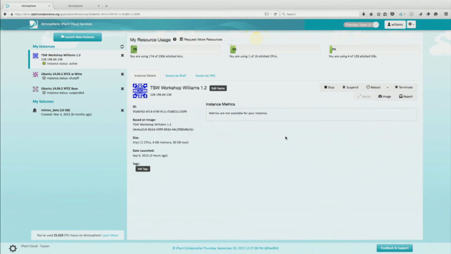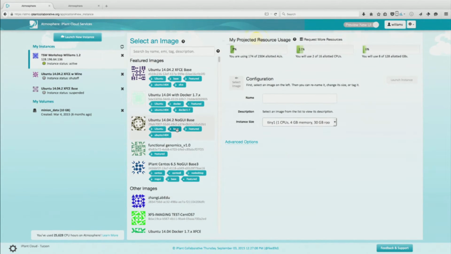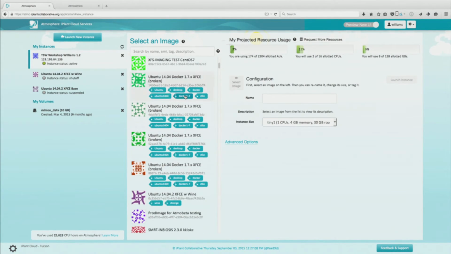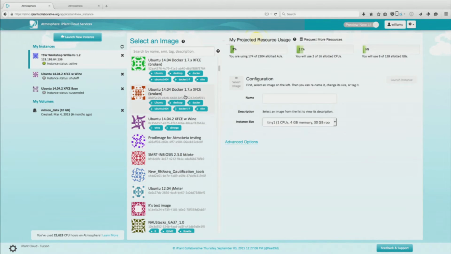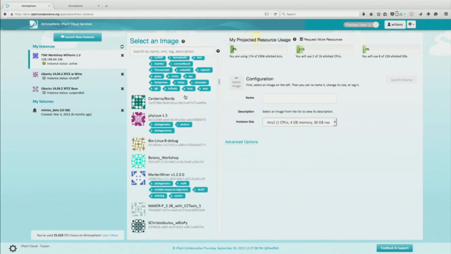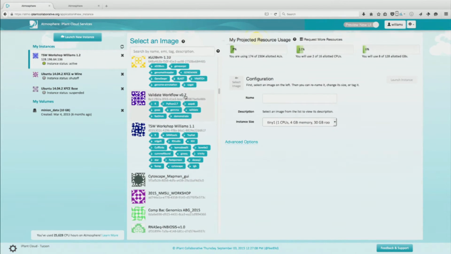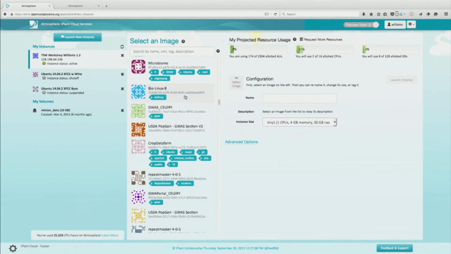All right, now I already have some things running, which I'm going to show you in a moment, but what you'll do is you'll click Launch New Instance. And then you'll first see a collection of images that you can choose from to work with. So I'll give it a second for those to load. Okay, so there are a bunch of featured images. If you scroll through, you may see tags to the images that give you ideas of what might be available. I can see stacks, maker, image processing toolkits. I can see tags for phylogenetics, for BioPy, NumPy, genome annotation, etc. So you can really search through and see what is of interest to you.